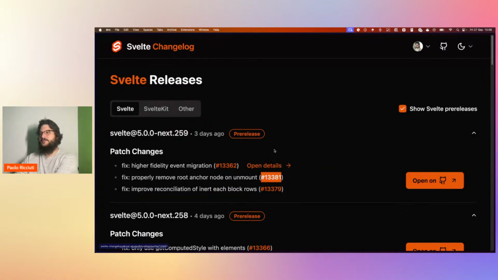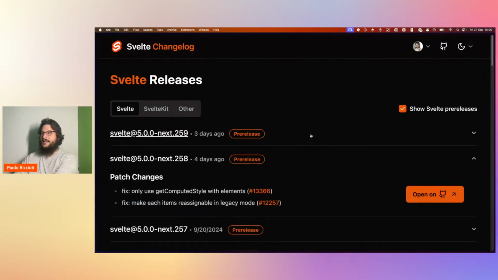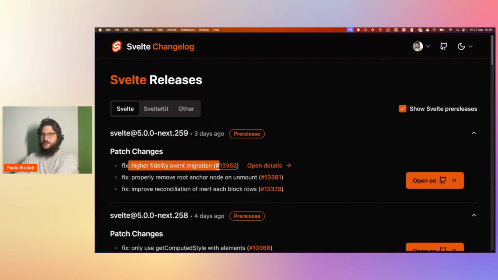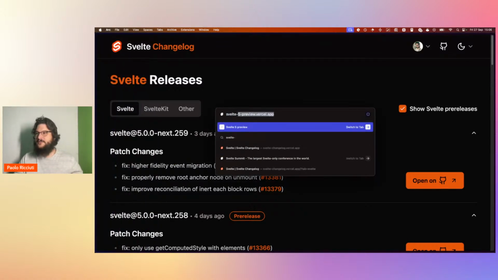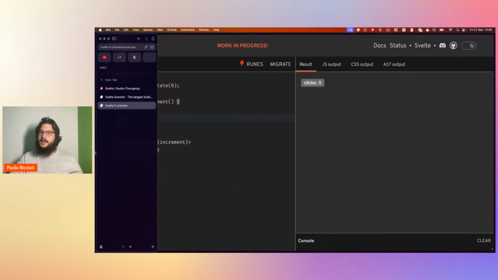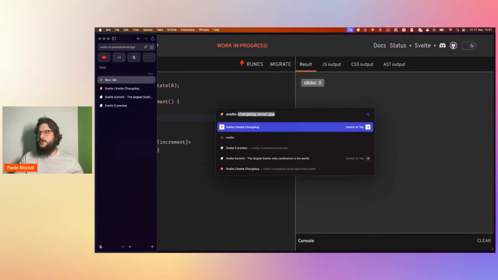So pretty interesting. And this actually took 2 days of my life, because now we actually have better migration for events. And I want to talk about this because I think it's pretty interesting. So if we open a Svelte 5 preview, let's open a new one.